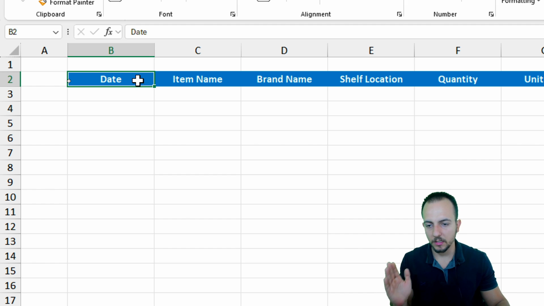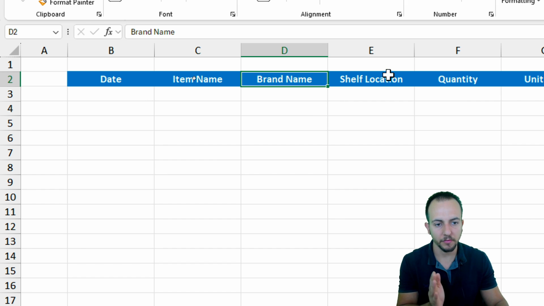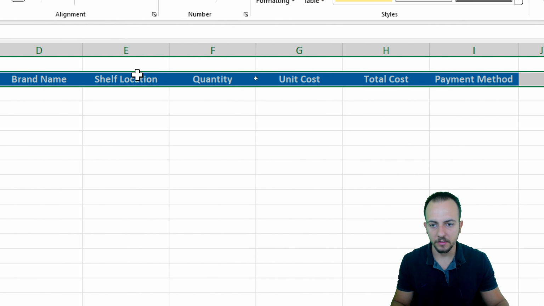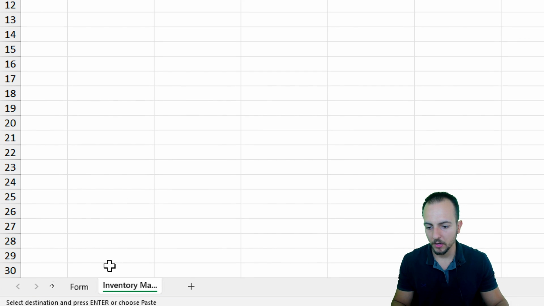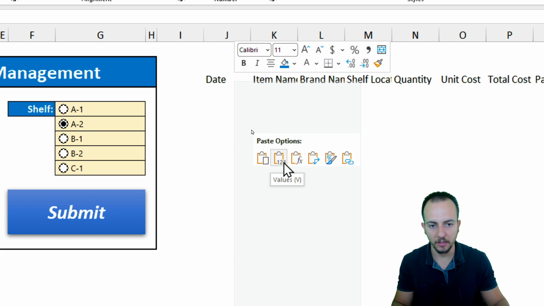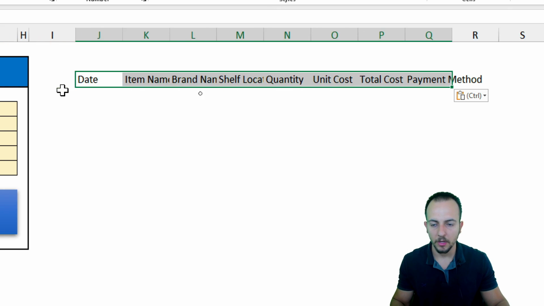So date is the first information. The second one is the item name. The third one is the brand name. The fourth one is the shelf location, and on and on. So what I maybe can do here is select the entire header, right click, go back to the form, maybe in a cell to the right, maybe right here, right click, and paste values only, because I don't want to change the format. Just paste the values here.